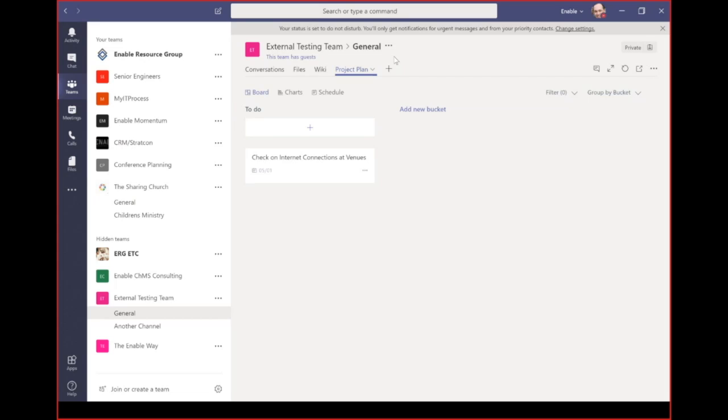Okay, question 4. Which tool in Office 365 can we use to schedule and track church employee vacations? Church employee vacations in Office 365. So there are a few different ways to do that.